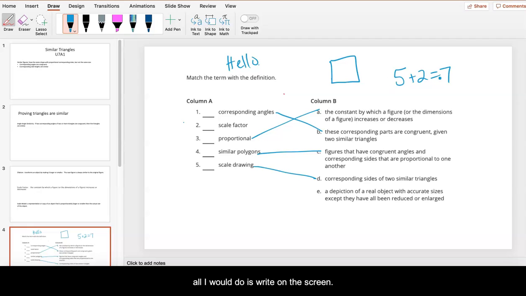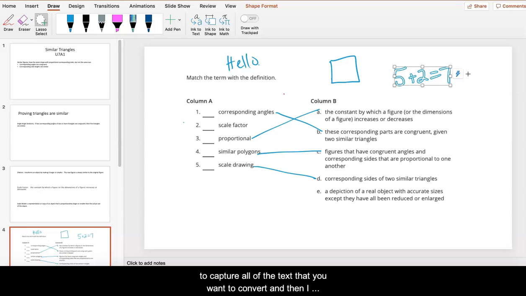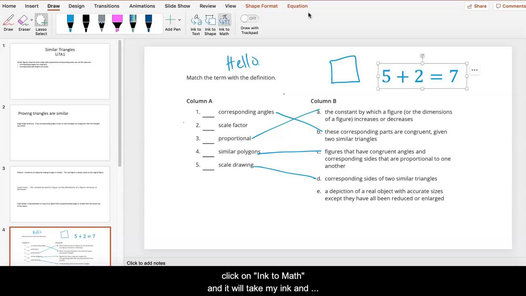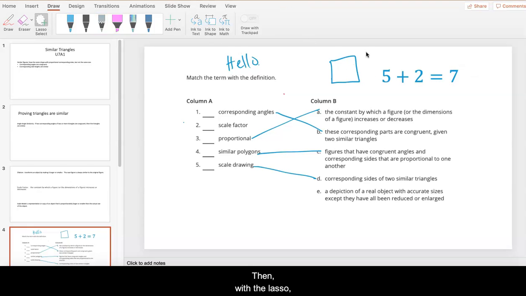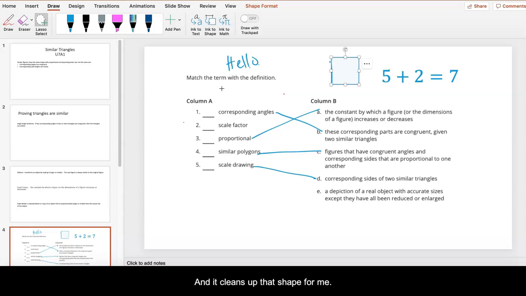So all I would do is write on the screen, and then you select the lasso effect, and you want to select all of the text that you want to convert, and then I click on Ink to Math, and it will take my ink and change it into typed format. I can do the same with this shape. I select the lasso effect, and then with the lasso I want to make sure I get the full shape that I'm trying to convert, and then click on Ink to Shape, and it cleans up that shape for me.